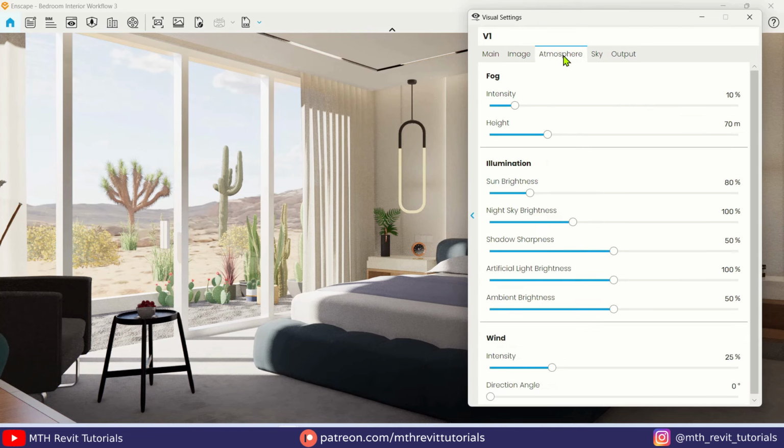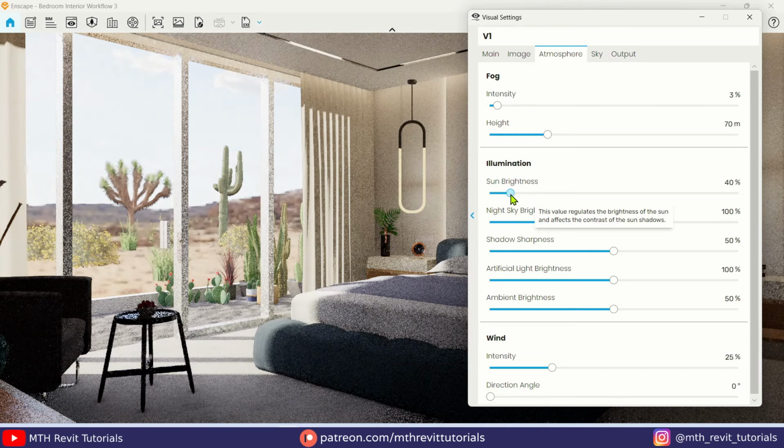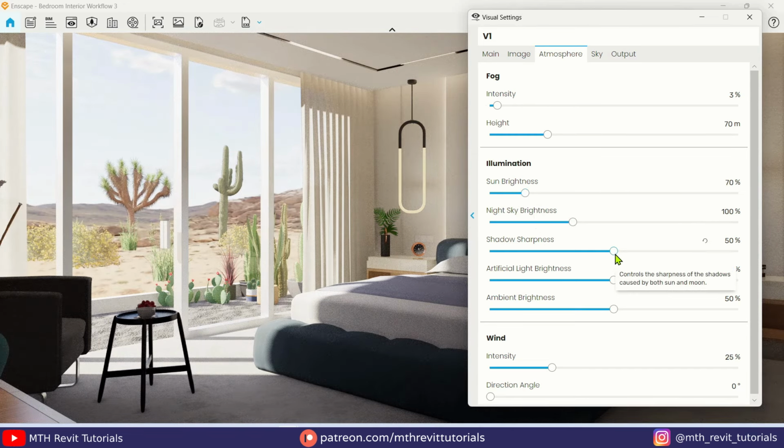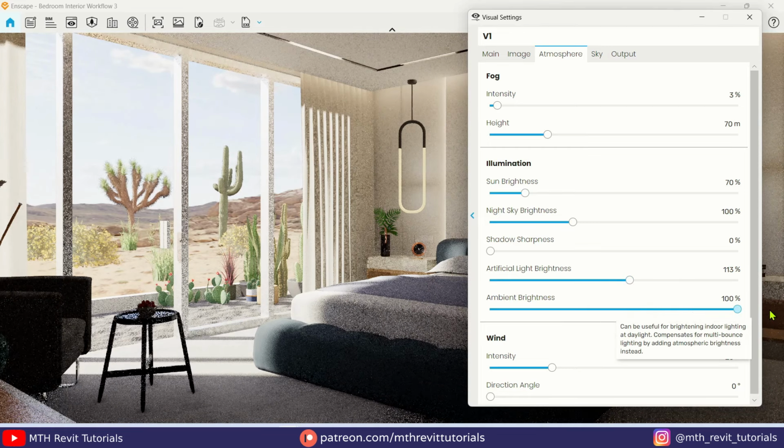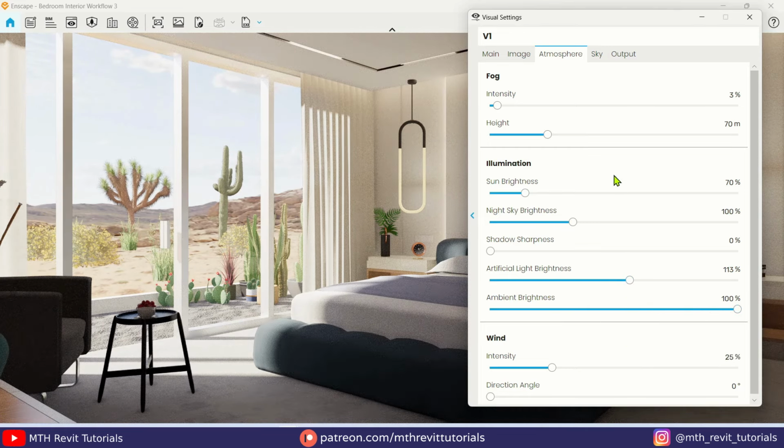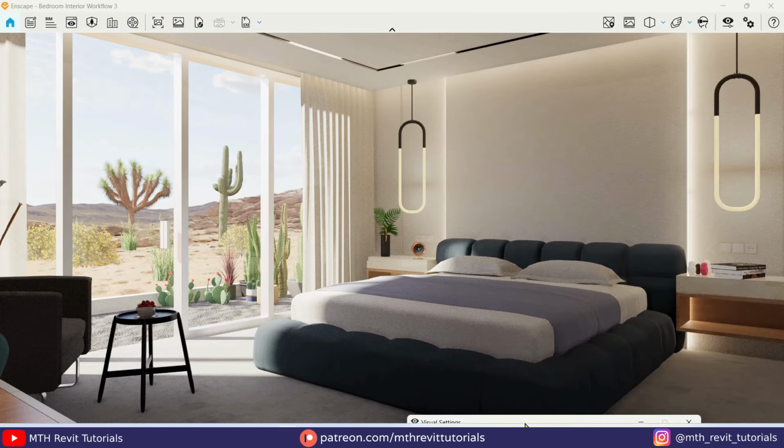In the atmosphere tab, I will reduce fog and adjust the sun brightness, remove shadow sharpness, and adjust artificial light brightness slightly, and increase ambient brightness to 100%. And that's it. Our scene is now ready to be exported.